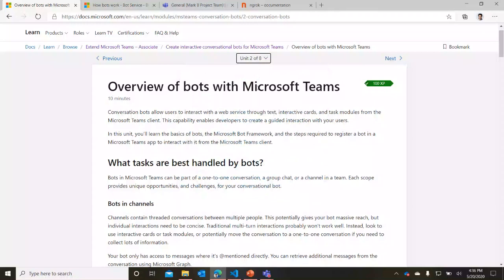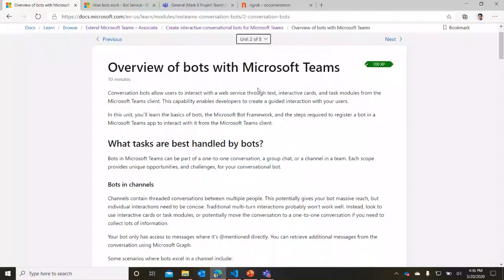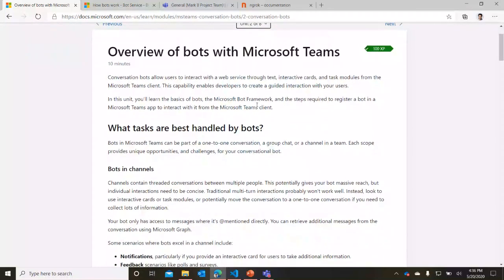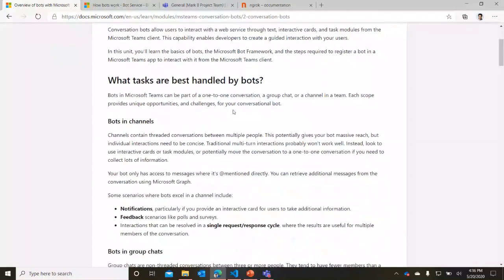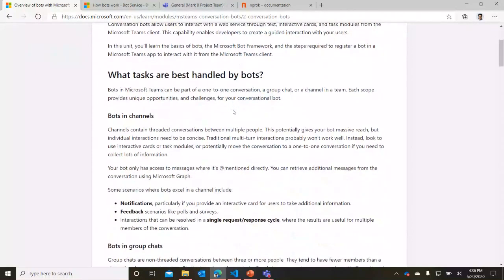But while you're doing it by yourself later on, I'd recommend that you go through Unit 3 because it contains way more details than we would be able to take in today's call. Okay. Overview of bots with Microsoft Teams. So conversational bots, we've already covered this part. So what tasks are best handled by bots?